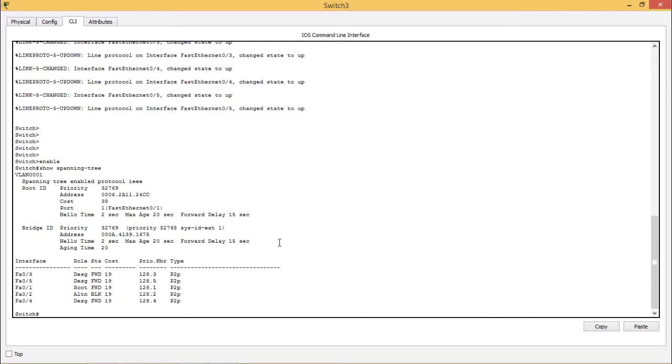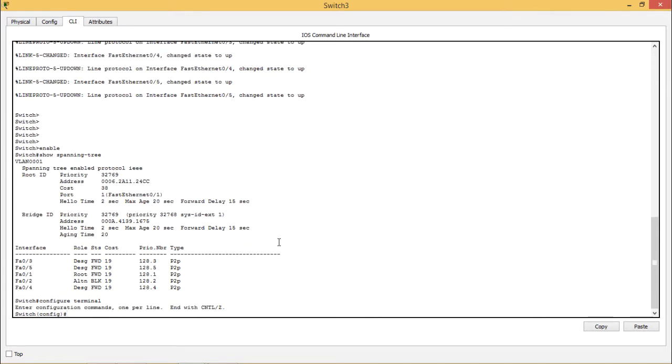But after that, now let's configure STP PortFast on all access interfaces. For this, we need to use the spanning-tree portfast default command. This command will enable STP PortFast on all the access interfaces. As we are in the switch, we have to go into the configuration terminal, configure terminal. After entering configuration terminal, you have to type spanning-tree portfast default.